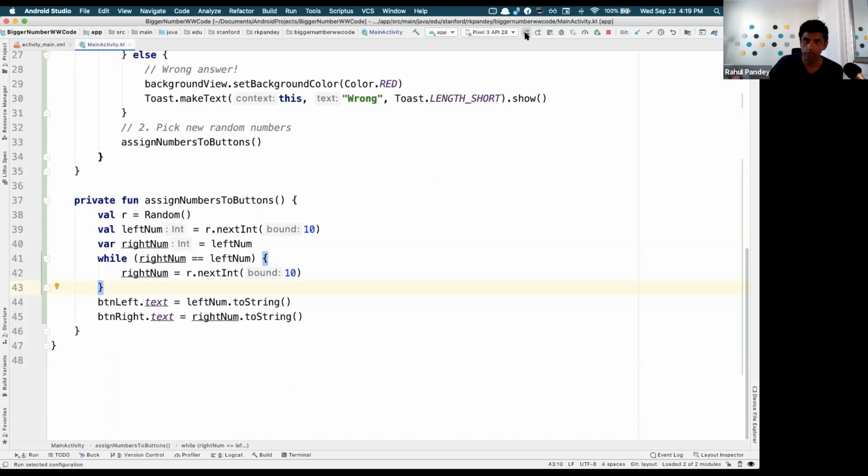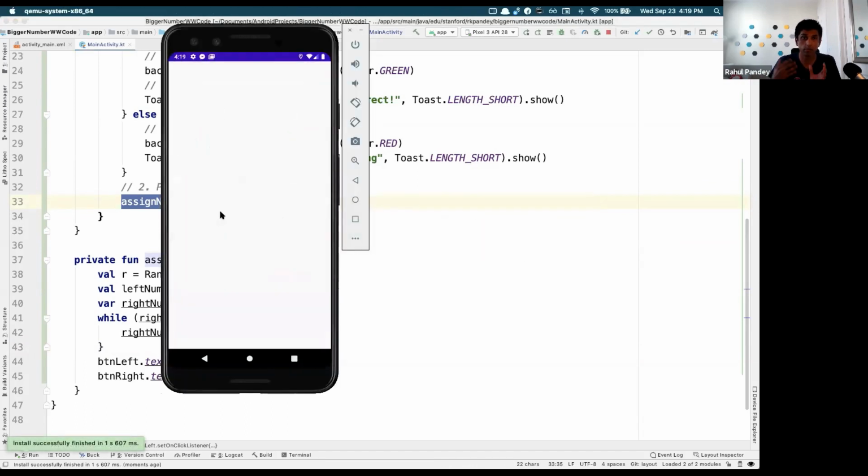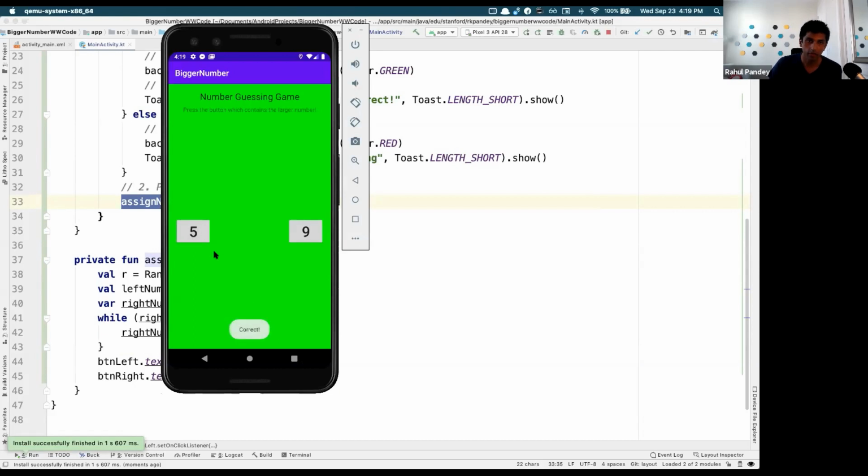Okay, so let's run this and see if this actually works. So I'm calling this function assign numbers to buttons. So now, hopefully our game is a bit more interesting. So after I tap 5, we can see that the left one randomly happened to be the same number, but the right one did change to be 9. So if we do this again, you can see that it is actually randomly changing.